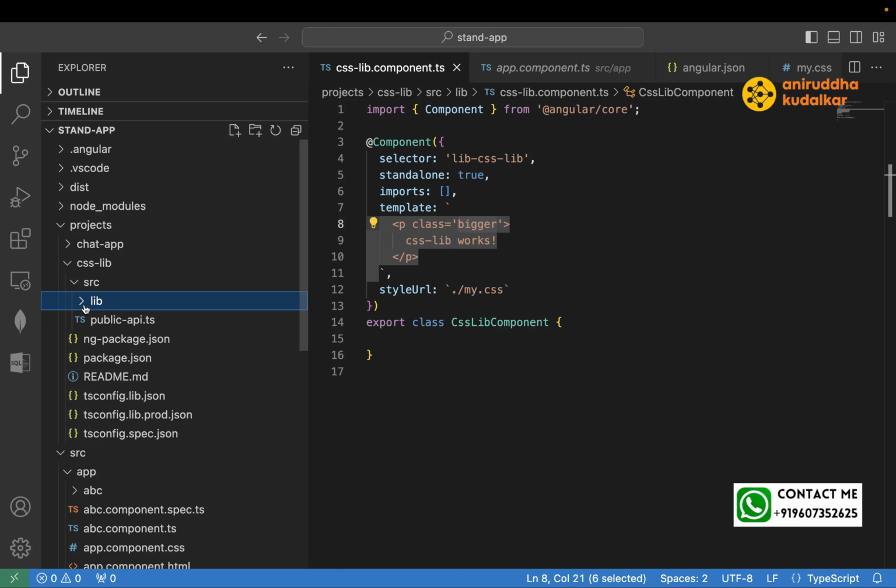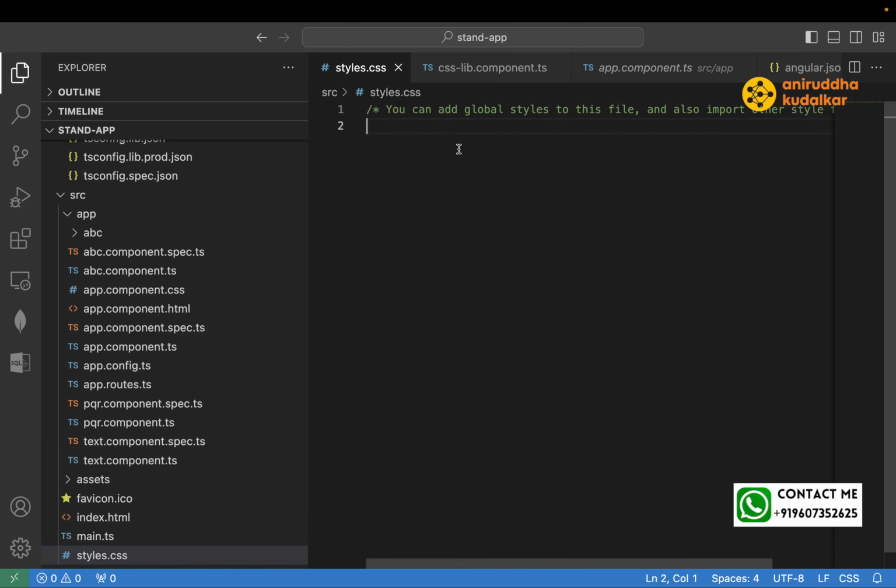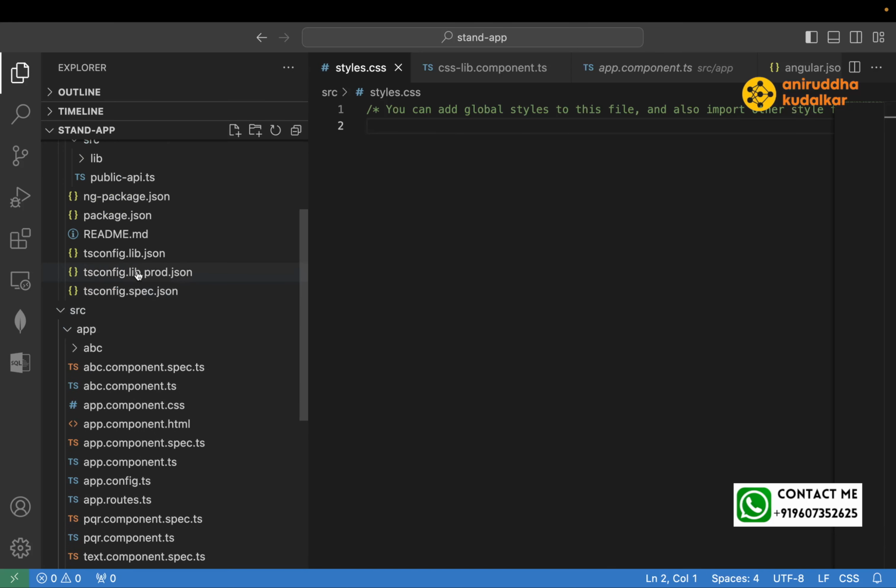Otherwise, another way is using plain Bootstrap CSS. npm install bootstrap, and then in the styles.css you write @import bootstrap CSS, right? And Bootstrap would be applicable throughout your application. And that you can do in any Angular application. The process is the same. So this is the second approach.